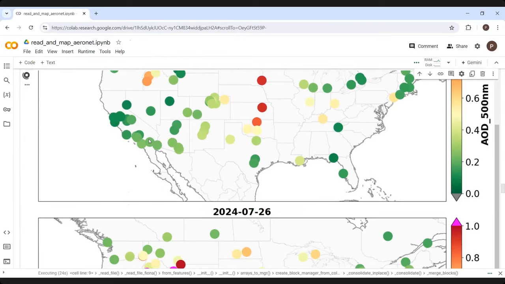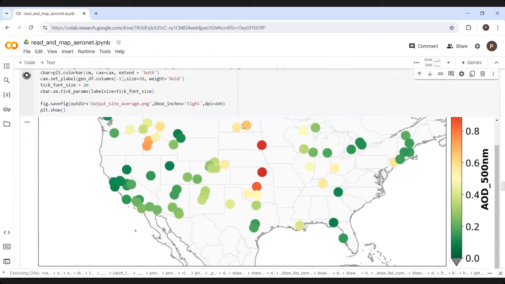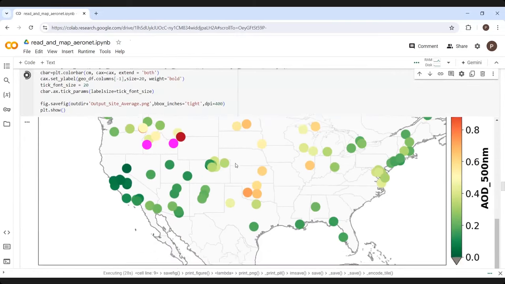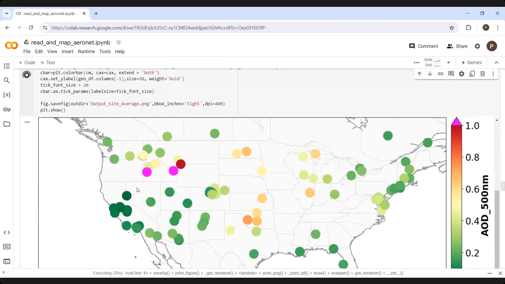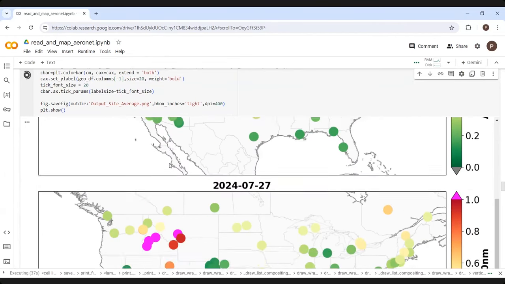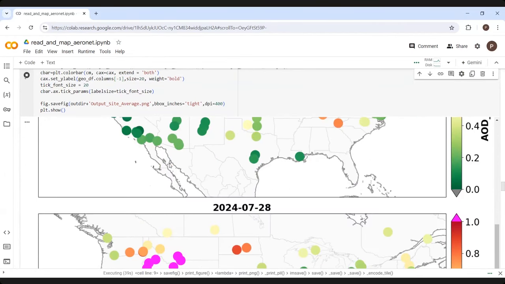So here we have July 25th. You can see some high AOD values in the Midwest. And here are some forest fires on the western side of the US around Idaho and Montana, and some more for that day.